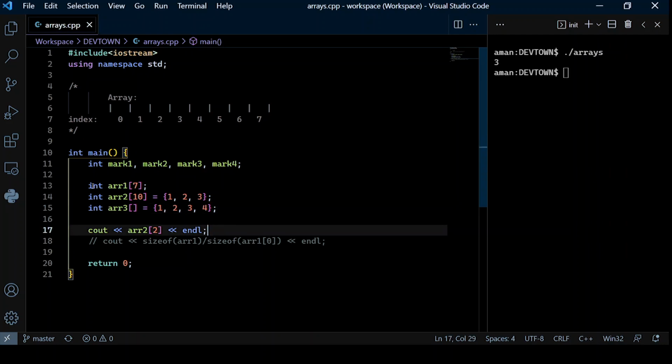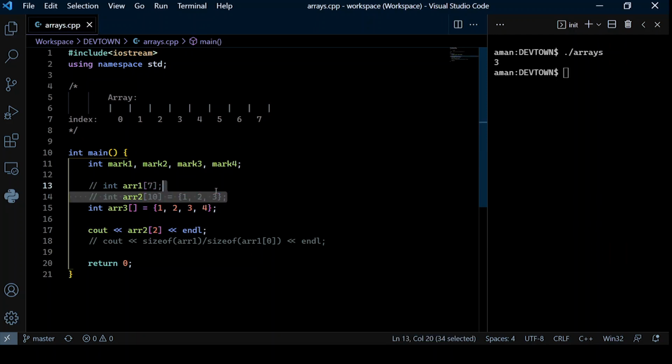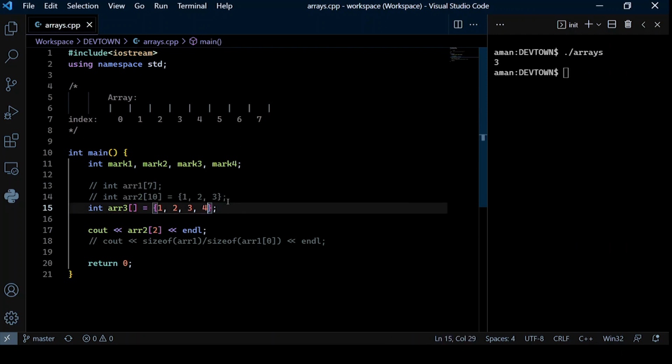So this was about arrays, how we declare and initialize them, and how we can access its elements. One more thing we may want to know is, for example, let's say I have an array like this, in which there are quite a few elements, and I don't want to spend time calculating the size of the array. One of the ways we can find out the size of the array is using the sizeof operator.